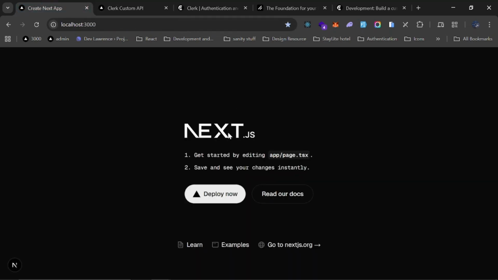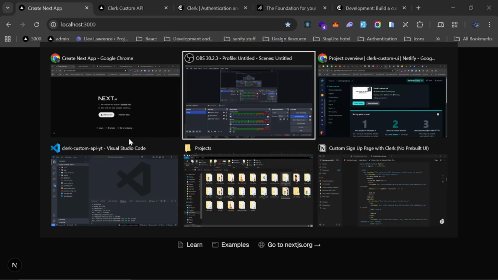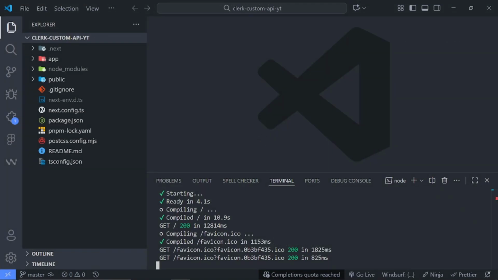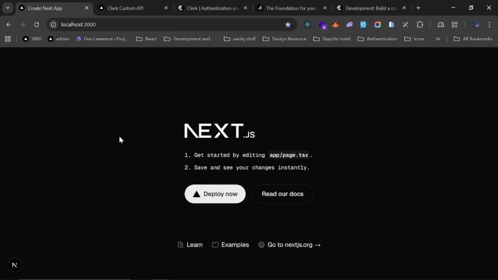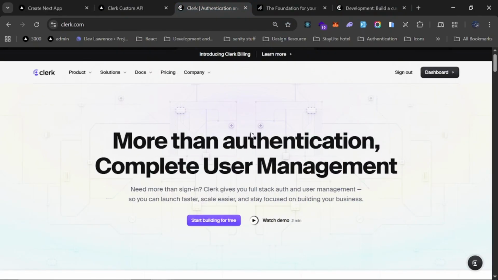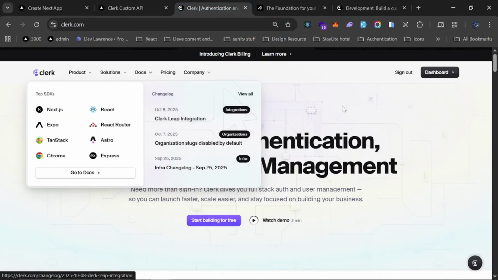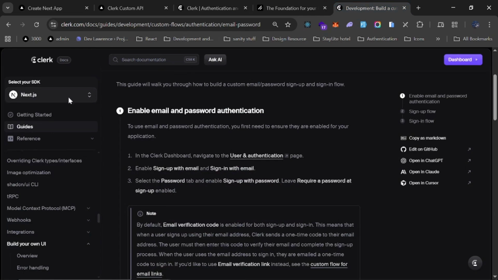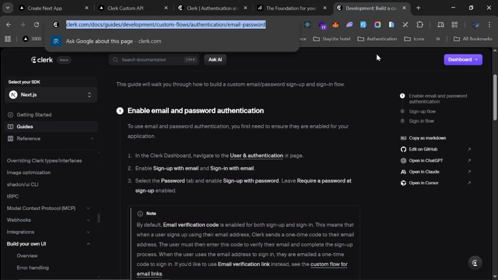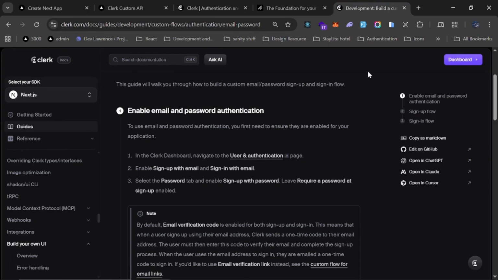So I already have a Next project up and running. If I go to my VS Code, you can see it's up and running. So you can just create a Next project. I'm using PNPM, by the way. After this, the next thing to do is, before we go to our Clerk dashboard, I'm assuming you already know React and you know a bit of Clerk. So I will leave a link to this doc in the description as well.